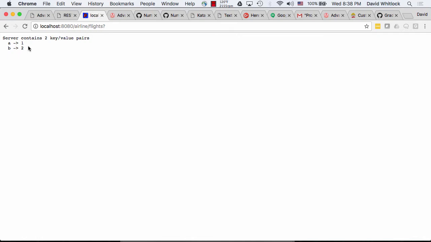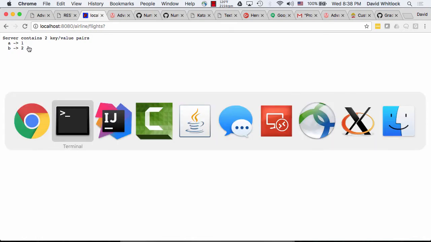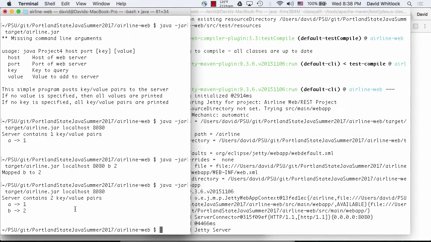So I hit that URL from a web browser. I also hit that same URL from this command line program. The server doesn't care what the client is. It doesn't care whether it's a web browser. The server just says, you told me you wanted this thing, here it is, and sends it back.